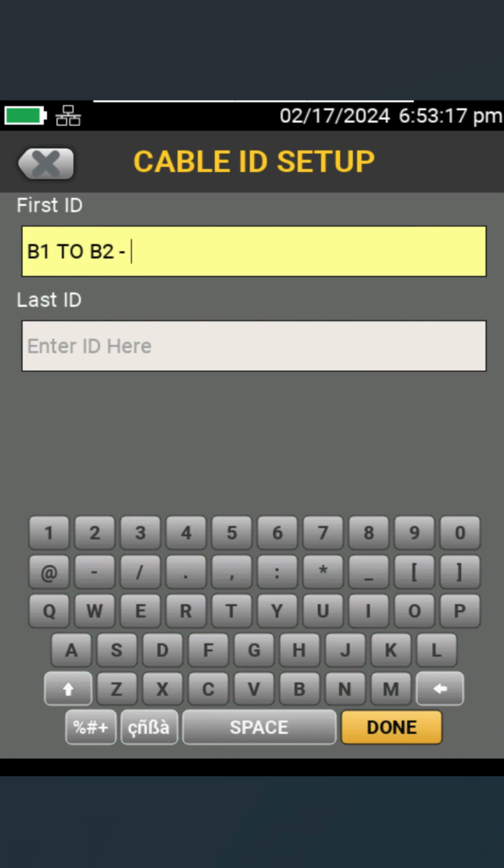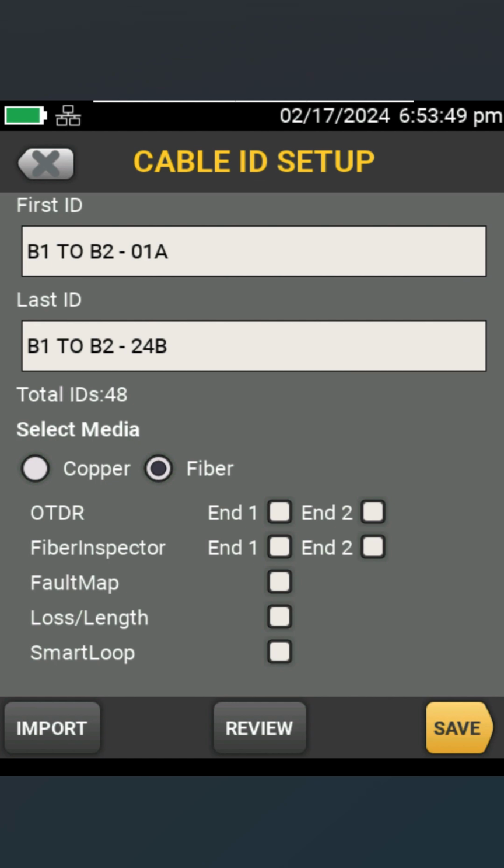So we have 1A, 1B, 2A, 2B. So I'm going to say 01A, and I'm going to come down here and click on this, and I'll back up, and I will say 24B. So this is going to create 48 cable IDs for me. I don't have to type them in, and I won't miss any because it will always put me to the next one. So I'll hit Done. So there's my 48 cable IDs.